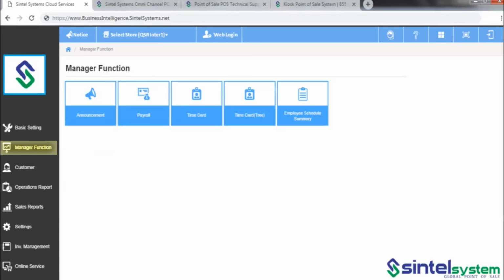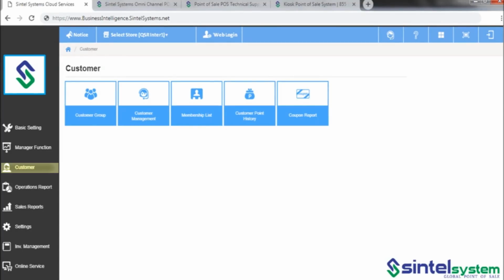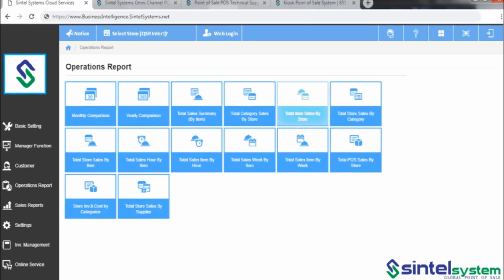The second section on the left is Manager Function with 5 features including Announcement, Payroll, Time Card Tree, Employee Schedule Summary. The third section on the left is labeled Customer and is comprised of 5 features including Customer Group, Customer Management, Membership List, Customer Point History, Coupon Report.